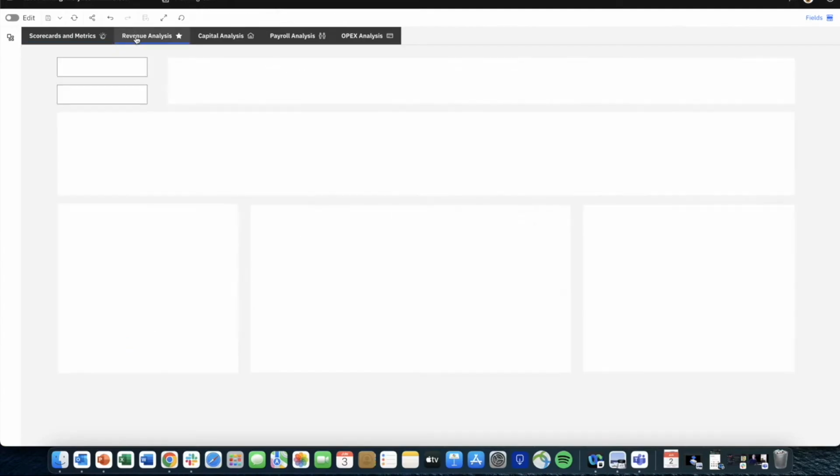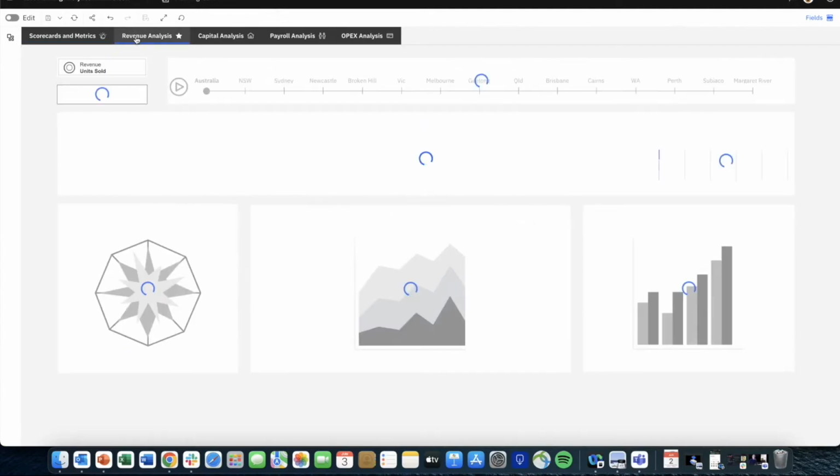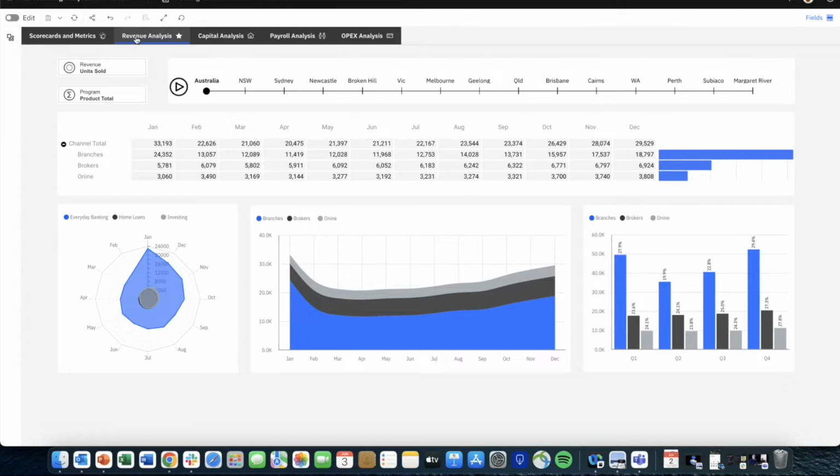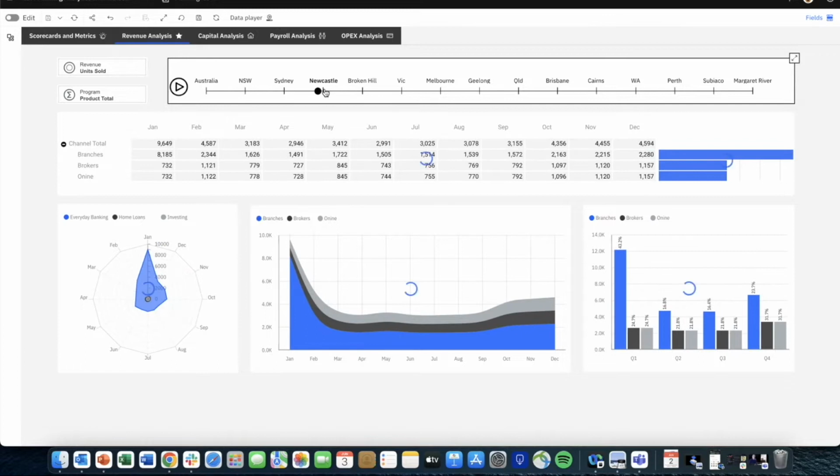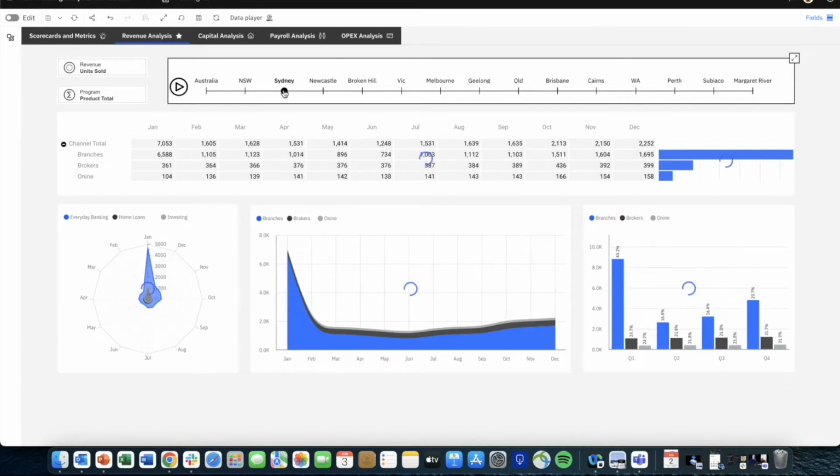So on the next tab here, this is where we can start. We're going to update our revenue numbers. There are a number of ways that we can allow users to filter these reports. We've already seen the filter bar, the slider bar at the top previously. Here the user can slide across to different regions.